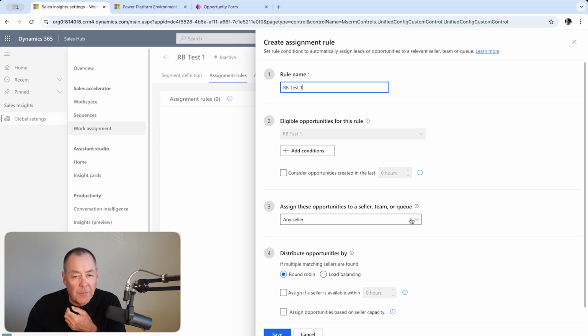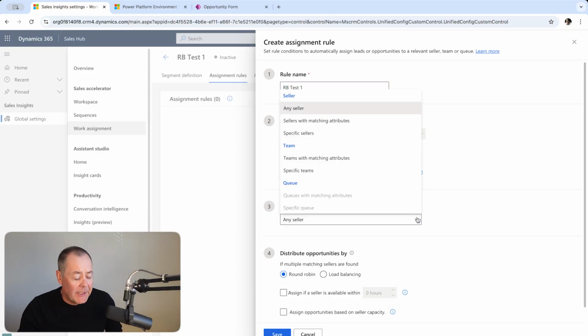And I've got quite a lot of options here. I'm only just summarizing the key points here. There's quite a lot of functionality available within opportunity assignment. And you'll see here that I can allocate to any seller with specific attributes. So it might be that I want opportunities that are for a particular language.